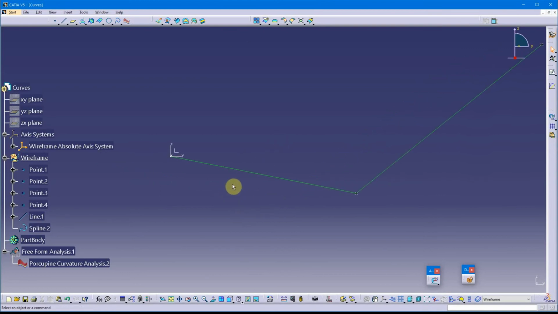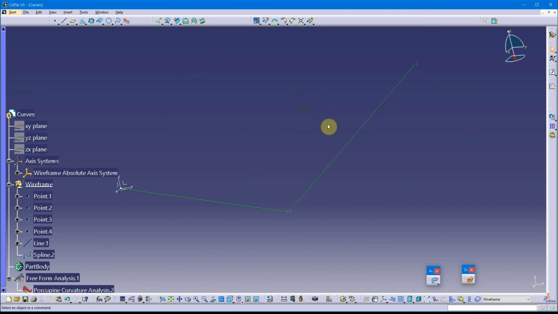What I want to do here is show you a few different things. I'm going to go back to my first spline, and I'm going to get rid of this line.